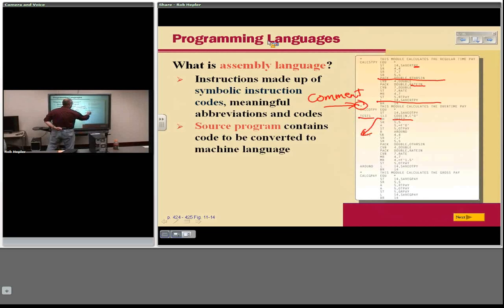What this is and what you type in as a programmer is called the source file or source program. So it's producible by humans typing on a keyboard. That's the source code, source program.